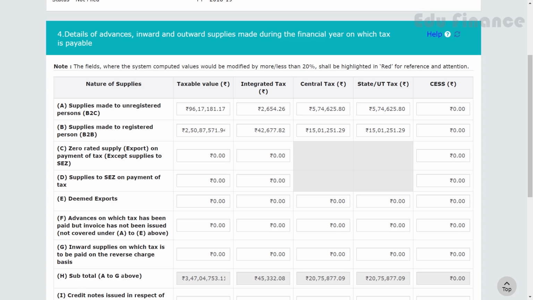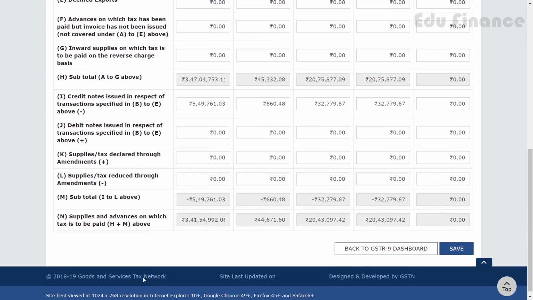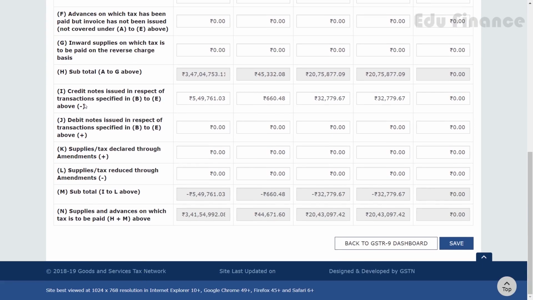Then you will get gross turnover plus gross tax collected in Table 4H. From those gross values, adjust the effect of credit notes or debit notes issued in respect of the above transactions and also adjust the effect of amendments. And you will get taxable net turnover plus net tax collected on such turnover in Table 4N.